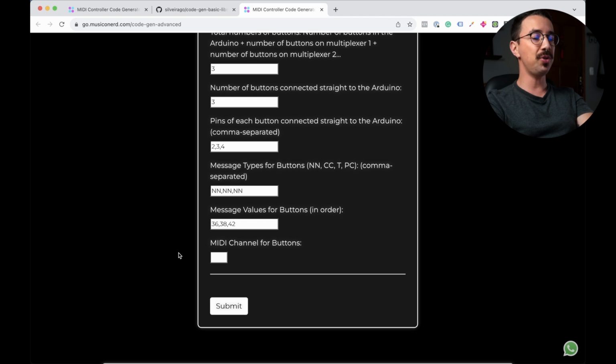And here you can choose the MIDI channel for your buttons. Since I want MIDI channel 1, I'm going to put 0. If you are using the Arduino Pro Micro or Leonardo, it's from 0 to 15, since you have 16 total. If you are using the Uno, it's from 1 to 16. I won't put more instructions here later, but for now that's it.